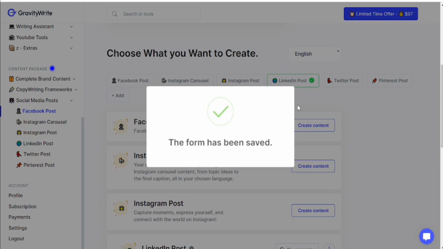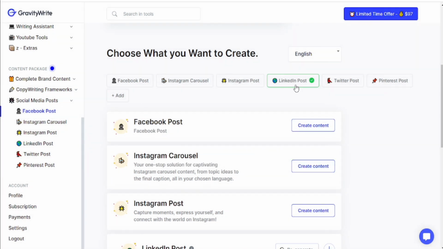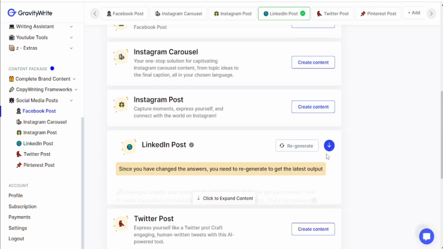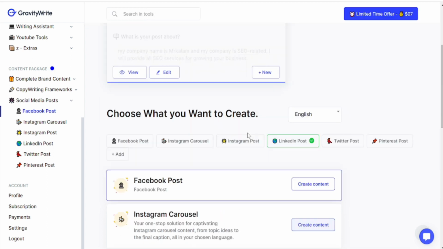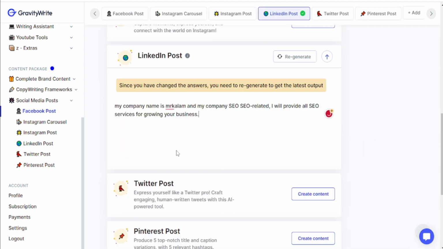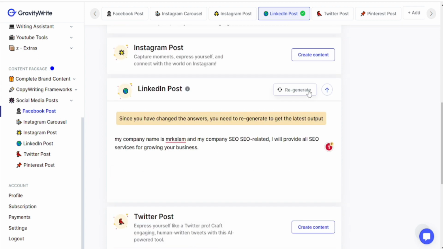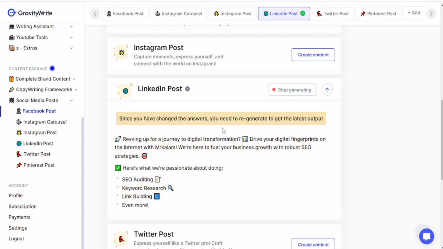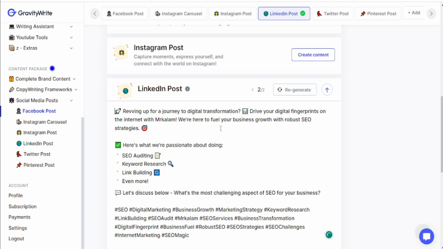I'm waiting a few seconds. Then I want to create an Instagram post, LinkedIn post, Facebook post. First I'm going to LinkedIn post. Then I delete my old post. Then I paste my prompt. Just regenerate here. So you can see this tool writes an engaging SEO post for my SEO agency.